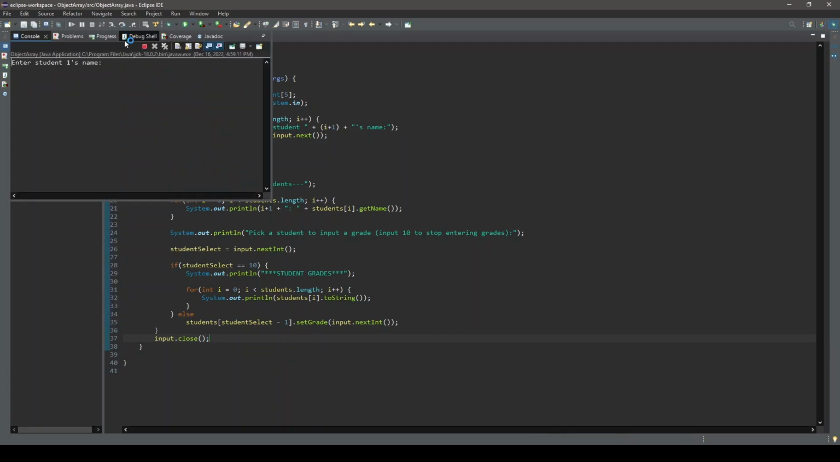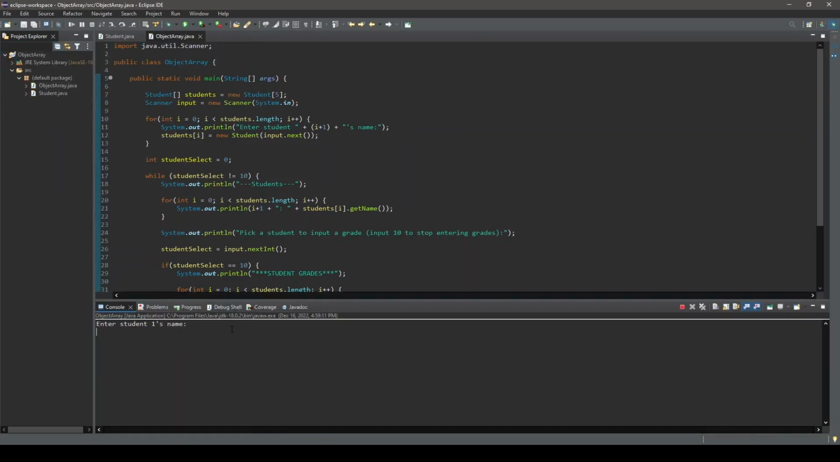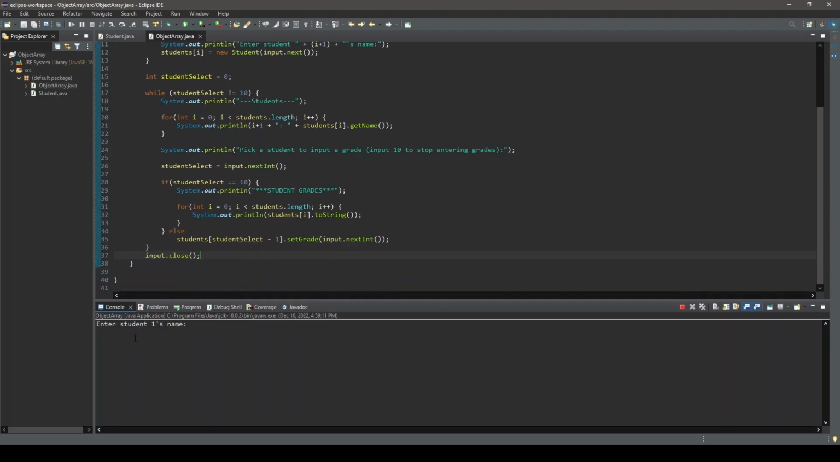Notice we are prompted to enter student 1's name. If we did not add 1 here in the prompt, this would say enter student zero's name, which most likely would cause a non-programmer user to question the program. But to avoid that, we did add 1. I'll go ahead and add 5 names for 5 different students.